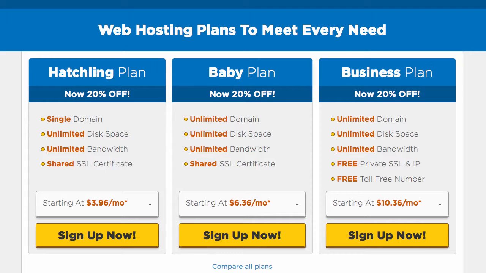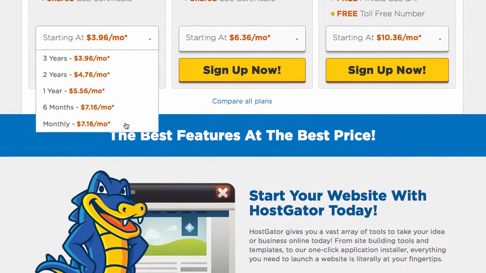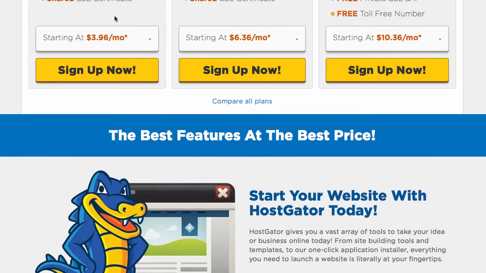So to start with, you can just start with a simple single domain website on the Hatchling plan. Now, if you decide to do this, it's pretty inexpensive. If you want to pay for 3 years in advance, it's $3.96 a month, but you're paying for 3 years all up front. Or you can do it monthly for $7 a month, which is what I would do. I would just start off monthly and make sure it's something that you can afford.